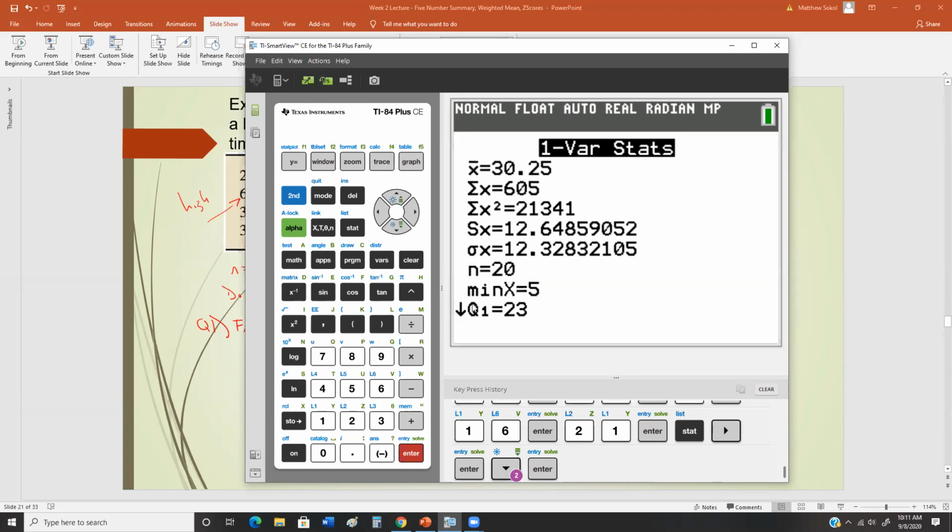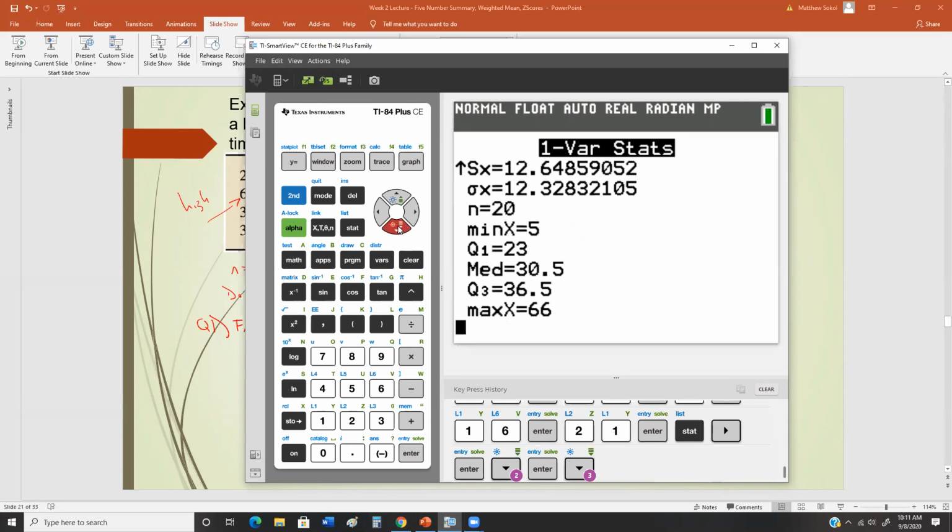Awesome. All right, you'll notice this little arrow here. If you scroll down, you'll see the following. It'll tell you the min value. Q1 is your first quartile. Median, that's your second quartile. And Q3, that's your third quartile right there. And then max, that's your max value.